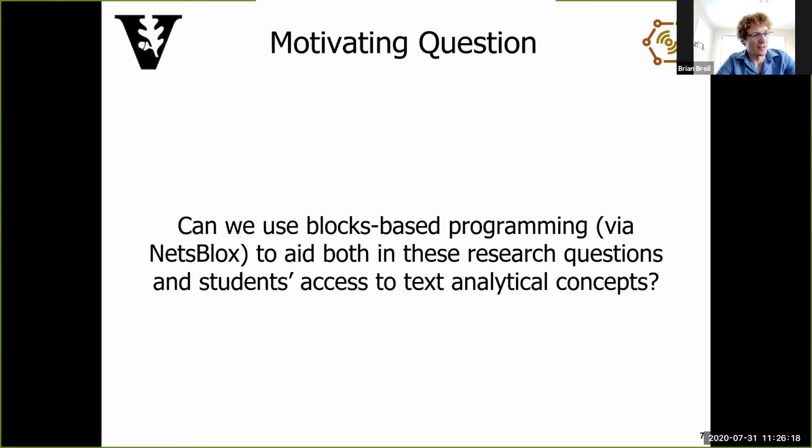So to make these concepts more accessible, while also raising the ceiling enough to where it can actually answer some really legitimate questions within the domain itself.